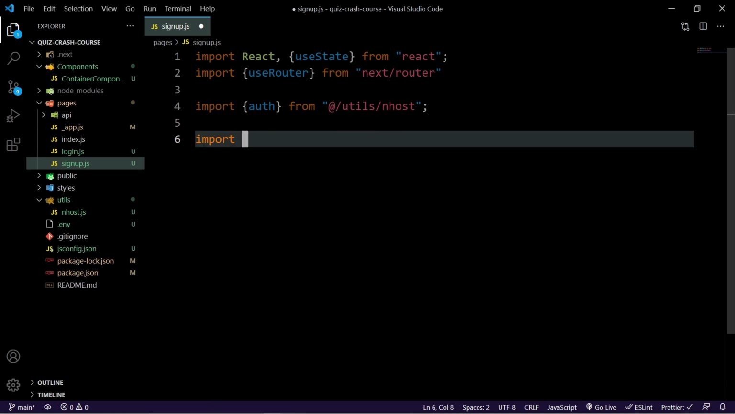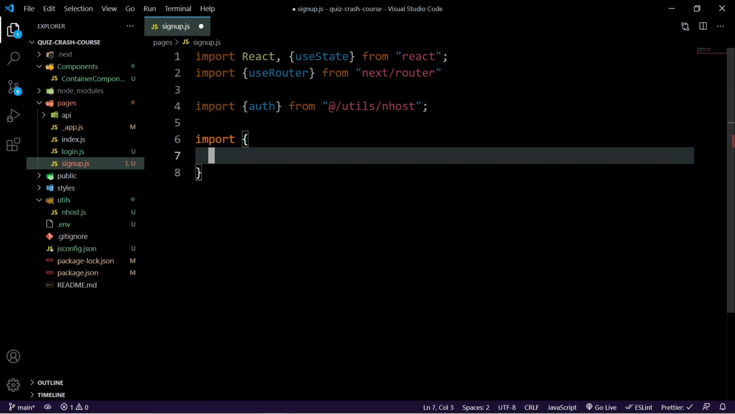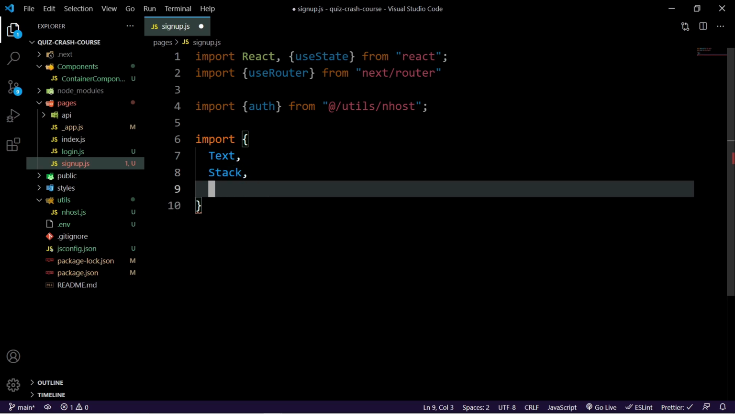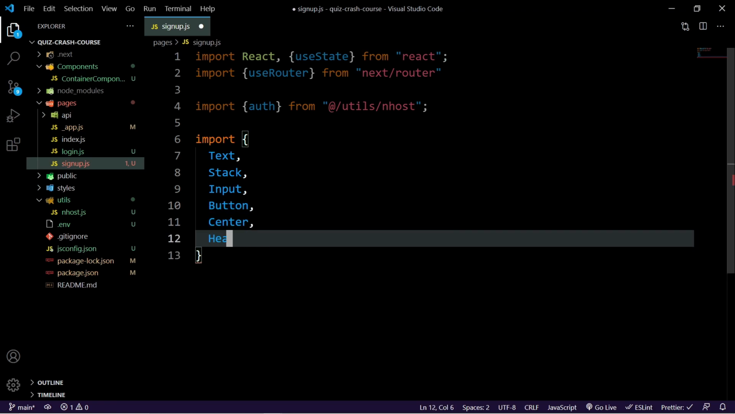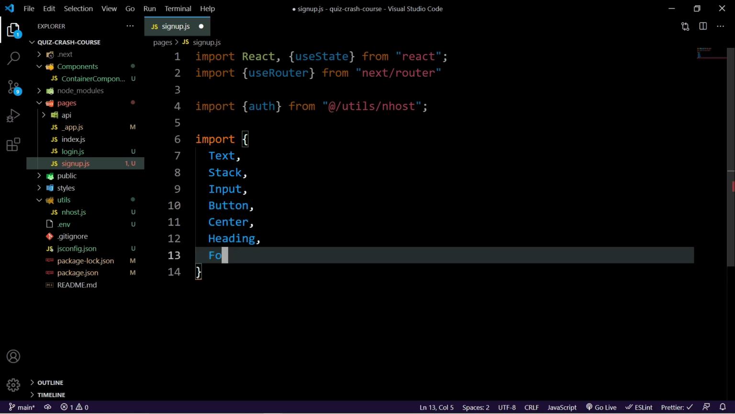Then we're just going to need to import some stuff for ChakraUI. If you're not using it, you can skip ahead about 20 seconds. So we're going to need a text box, a stack. We're going to use inputs. We're going to use button. We're going to use center. We're going to use heading. I'm going to use box.